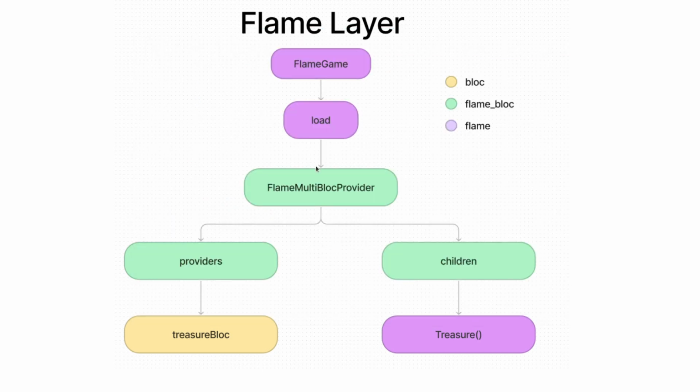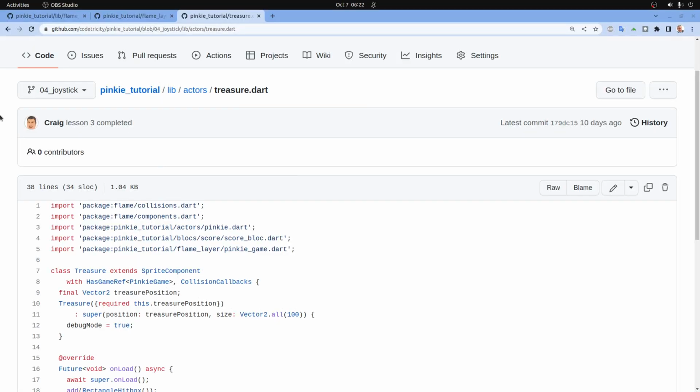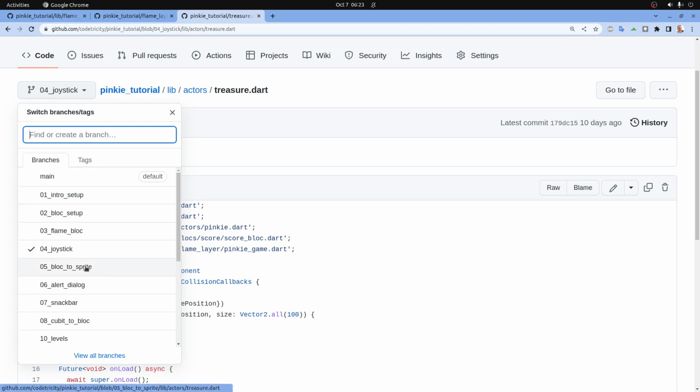The next lesson question is, how do we get the treasure, let's say, to update, or maybe you want to change the color or something? You want something else to happen to the treasure when the state changes. Maybe you have an actor, like a character, and the character picks up a sword or something. Well, we're going to have to use the flame BLoC provider here and then pass it down. So I'm going to jump to the BLoC to sprite communication here.